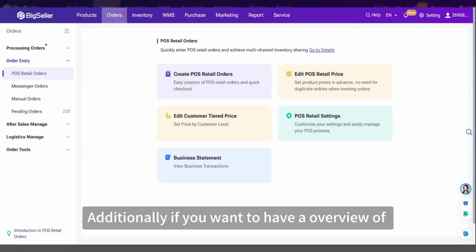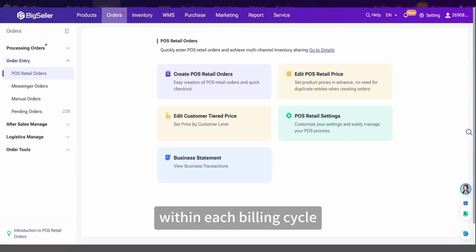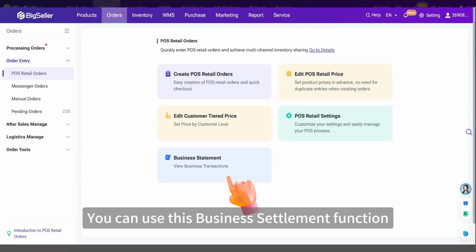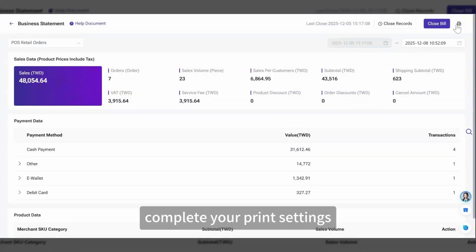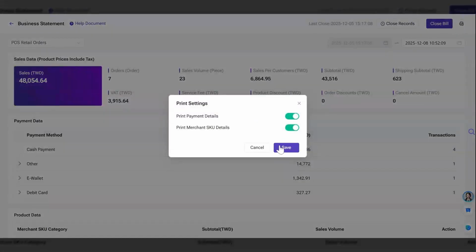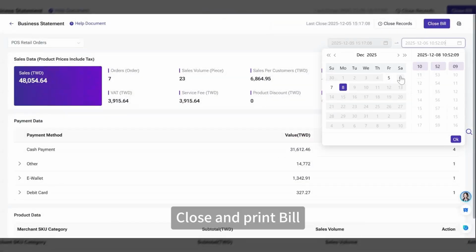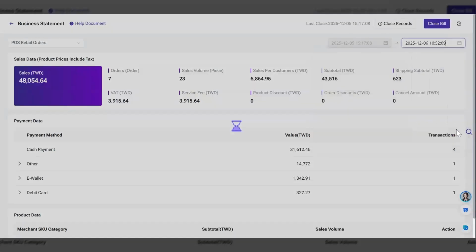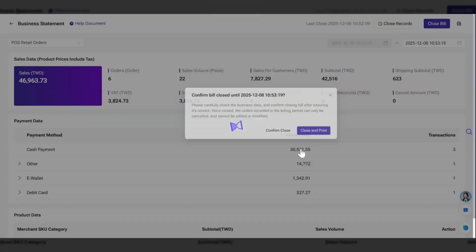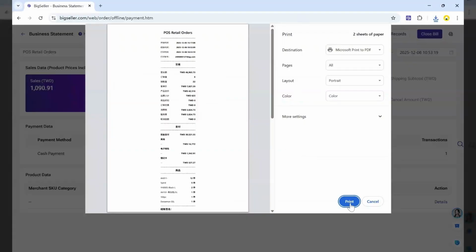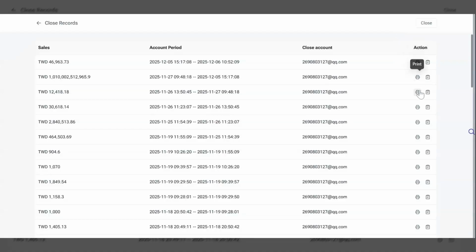Additionally, if you want to have an overview of sales, payments, and product data within each billing cycle, you can use this business settlement function. First, you need to select one store and complete your print settings. Then you select the settlement time, close, and print bill. Also, you can check the record here to reprint closed bills.